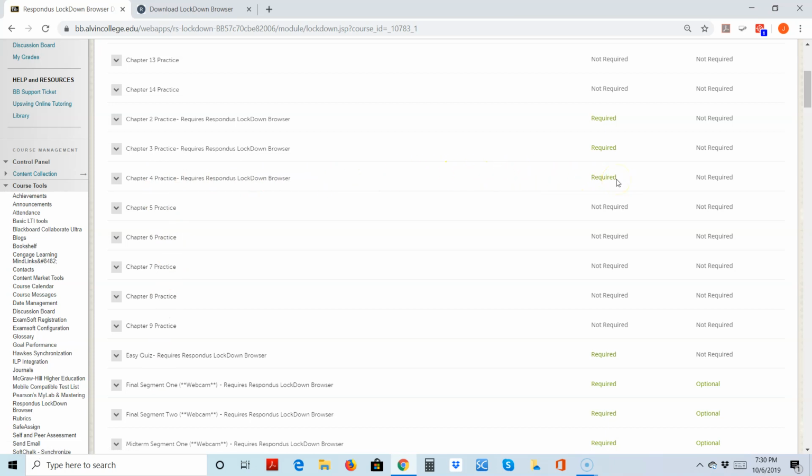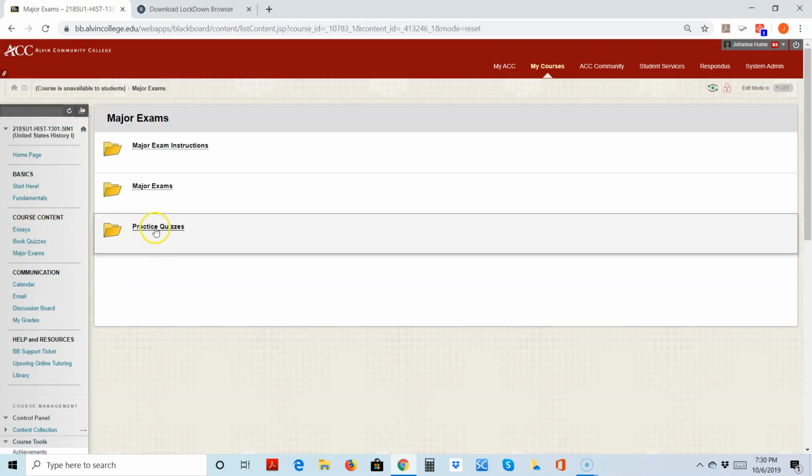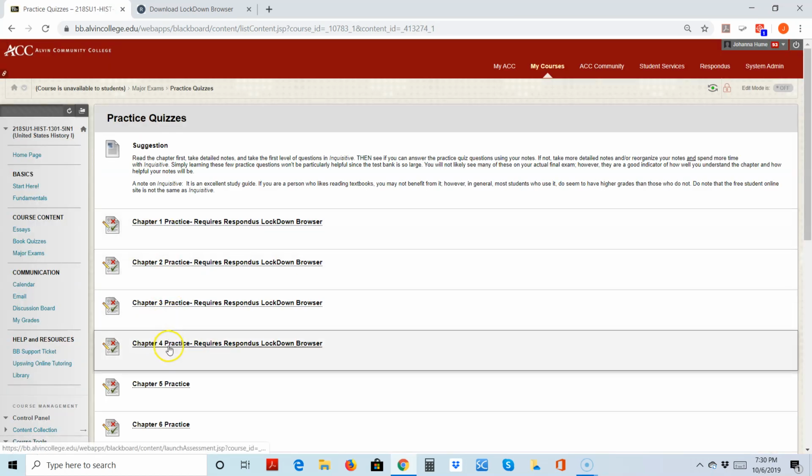You'll also note it's required over here, LockDown Browser. And if you want to double check, just go to the section where that exam has been deployed. Mine is in Practice Quizzes. And you can see Chapter 4 now requires Respondus LockDown browser.